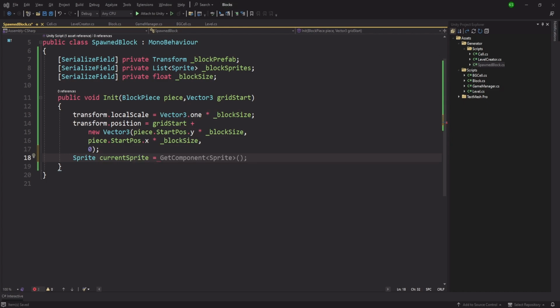And let's get the current sprite equal to sprites, block sprites of piece.id, and we'll add 1. So it is going to return the sprite. And for int i equals 0, i less than piece.blockPositions.count.